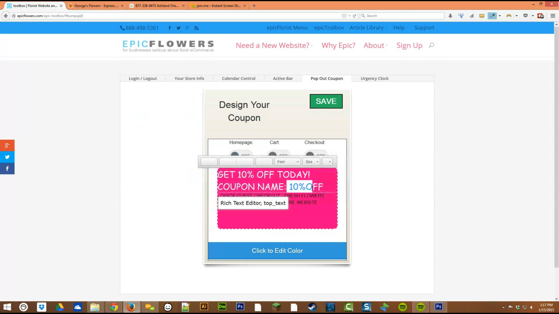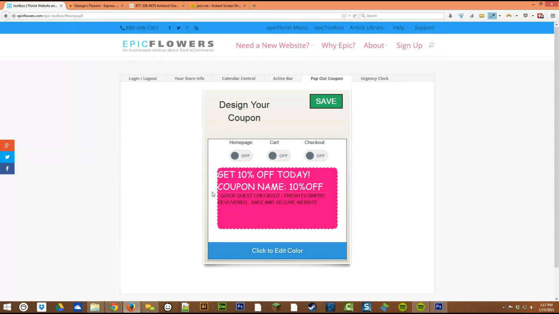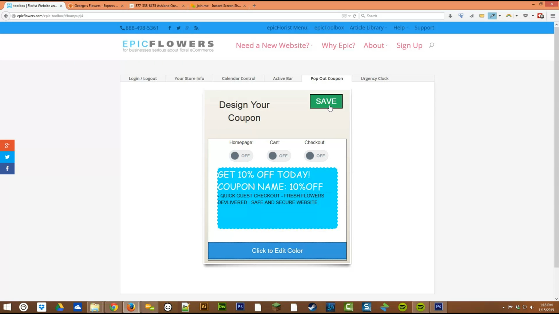If you make a coupon, make sure that you create the coupon in the back end, which takes like 30 seconds, and we can help you with that if you forget. And you can always change the words, play with the font, and if you don't like the fuchsia, you can go in, change the color, and then save. So you're good. Urgency clock would be the last one.